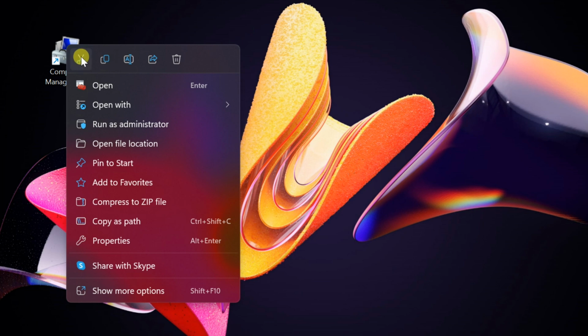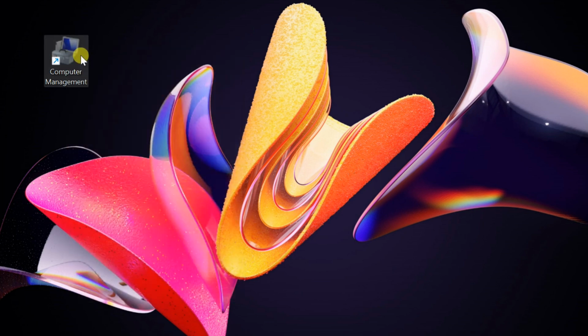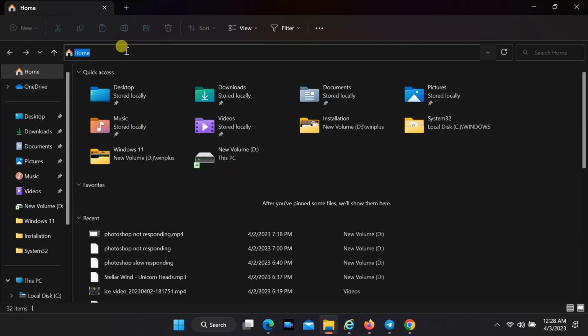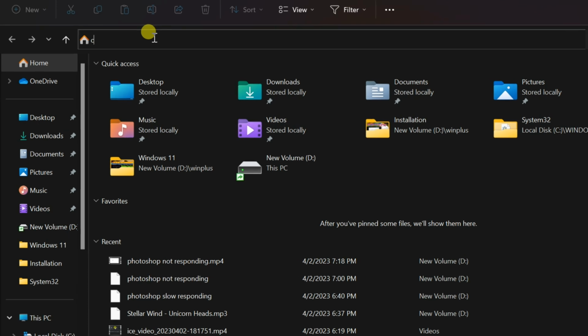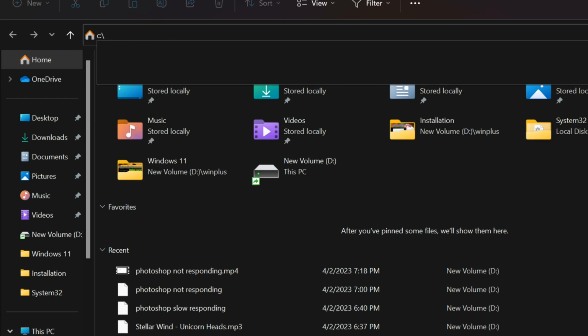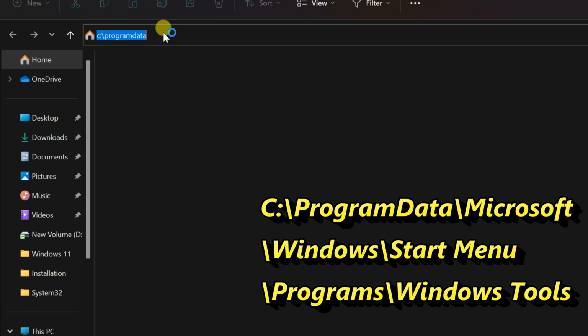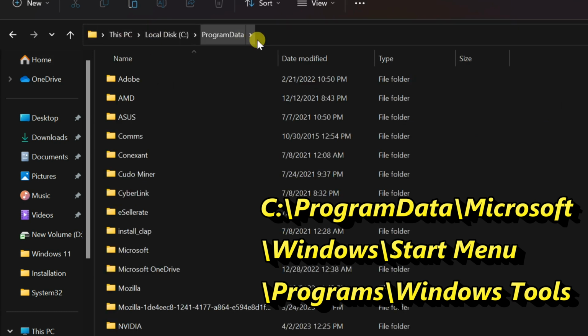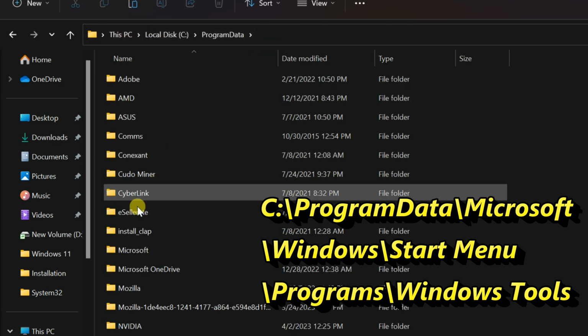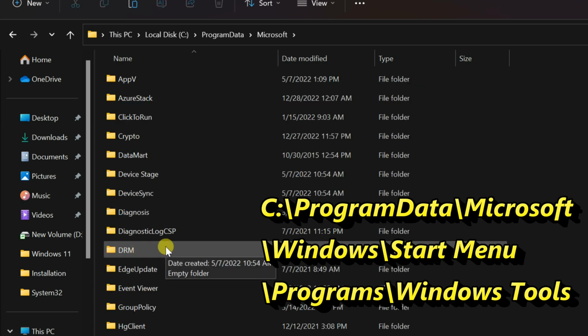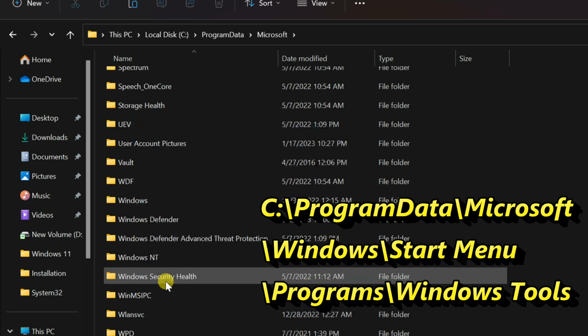Right-click on the Computer Management shortcut, and then select Cut. Open Windows Explorer. Type C:\ProgramData, and then press Enter. Once the ProgramData folder is open, open the Microsoft folder. Then open the Windows folder.